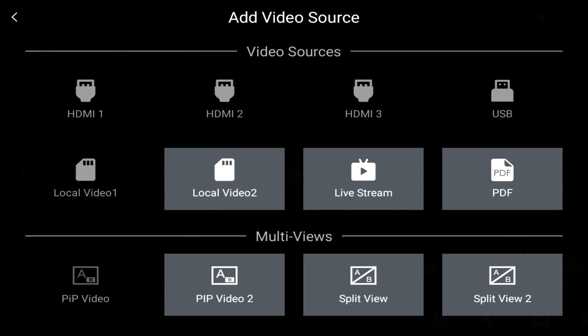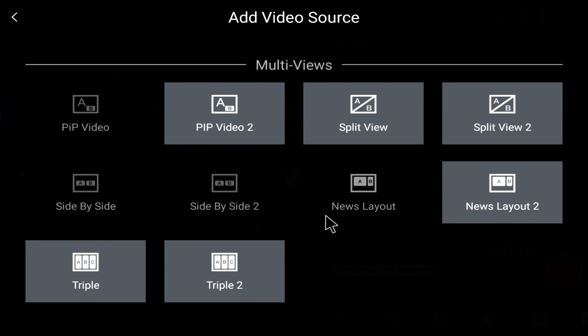The, what was it called? A news view or something like that? Yes, that's correct, news layout. News layout. It's right beside the side by sides. No, news layout, yeah. And what does it look like?